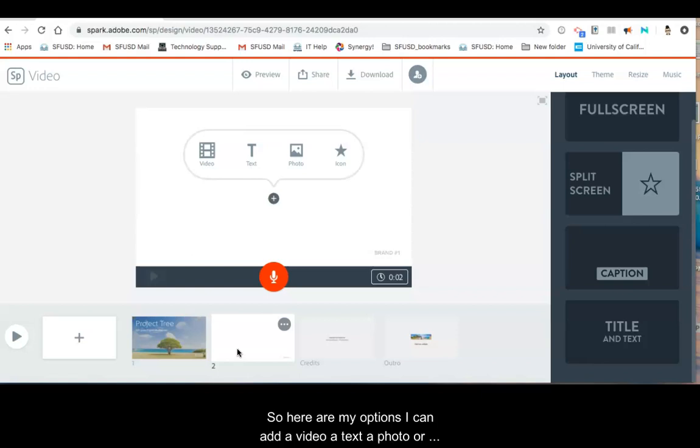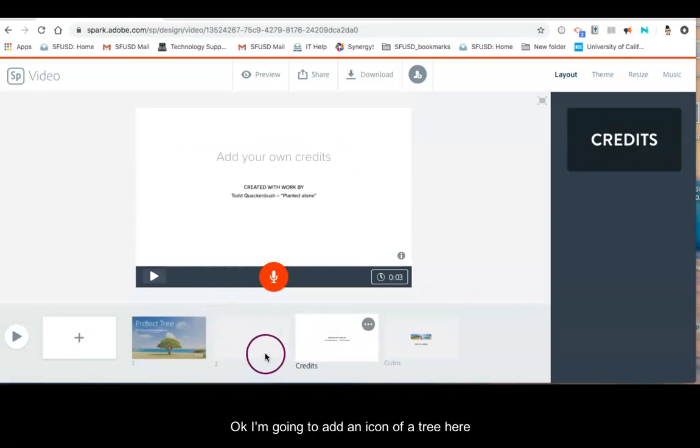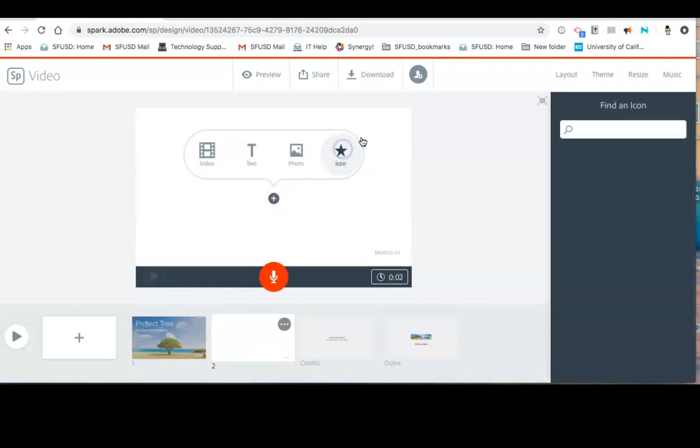So here are my options. I can add a video, a text, a photo, or an icon. Icons are especially useful when building an infographic. At the end of the video, there is a credit slide. I like to use this as a bibliography place for the students. Feel free to edit as you like. Okay, I'm going to add an icon of a tree here.